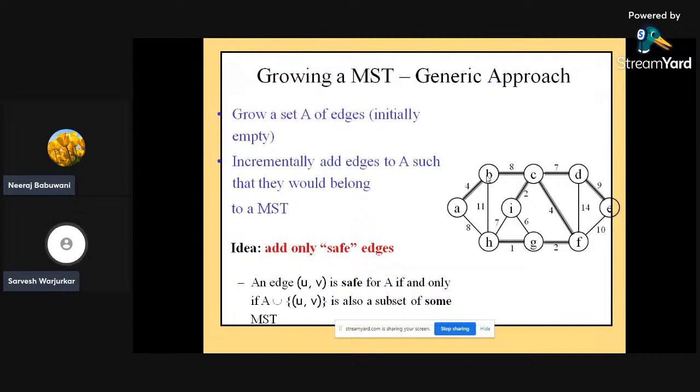Growing an MST. How to grow the MST? That is the minimum spanning tree. In a generic approach, I can say grow the set A of edges, initially empty, and incrementally add edges to A such that they belong to the MST. Add only safe edges, those that look safe, those that can connect with each other with, of course, the minimum weight.